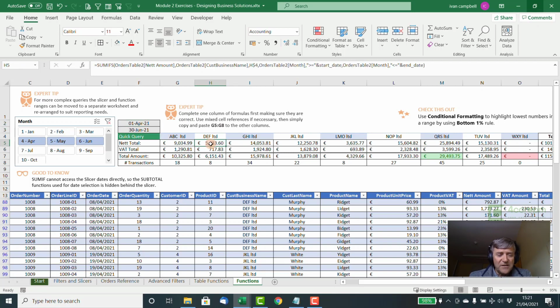In this case here, it's the exact same function, the SUMIFS, but it's going to sum the net amount based on the business name being DEF Limited, so whatever is in this cell, greater than or equal to this cell, less than or equal to that cell, based on the slicers here.